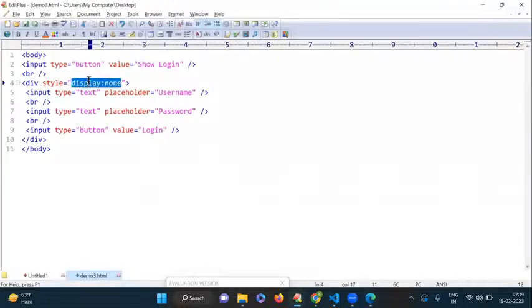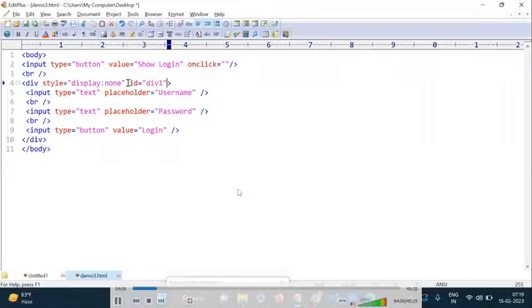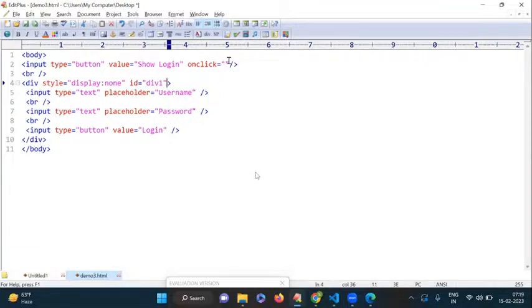Now when I click on this show login, then simply you can display this div tag. For that we are using a dynamic language, that is nothing but React or JavaScript, these technologies. I am simply showing you the statement here. On click is equal to, yes, for this div tag I am providing one ID. Don't think about the program now. I will discuss it.